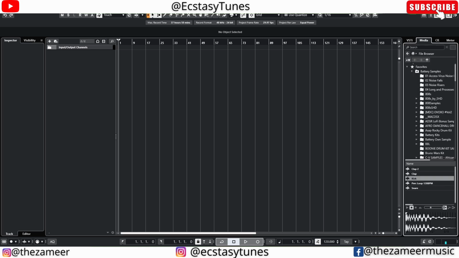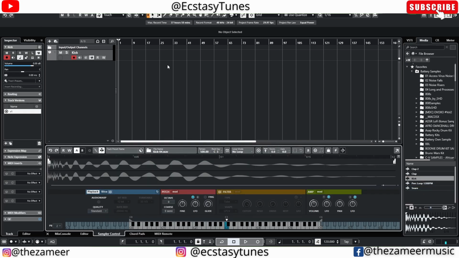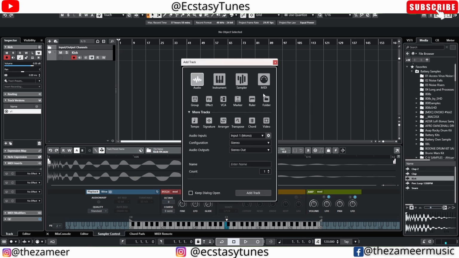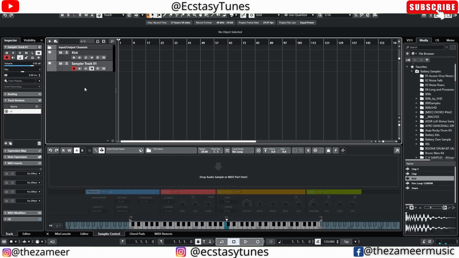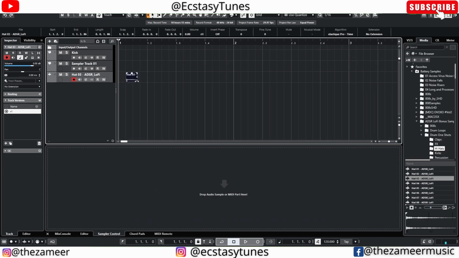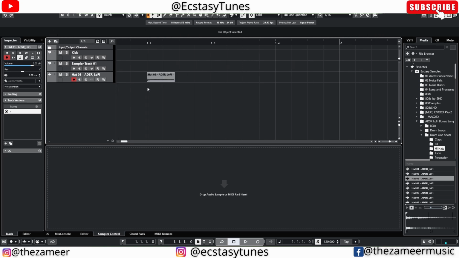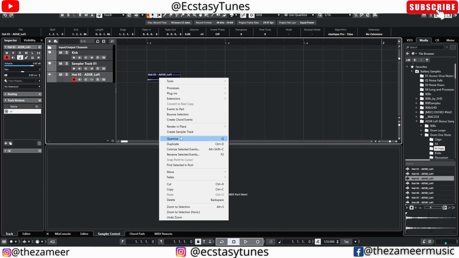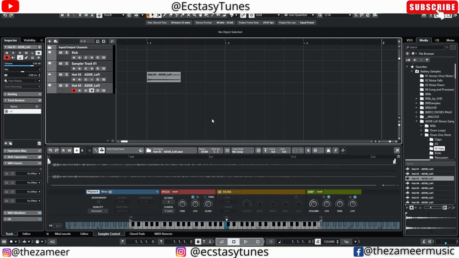You can actually go to any of the file browser and look for the sample and create a sampler track that way. Or you can go to this button here and add a sampler track. Where is that? There it is. Or, let's say you have a sample in the project window like so, right? You can click on the event, shift right click and create sampler track from there as well. So these are the few ways that you can add sampler track in Cubase.